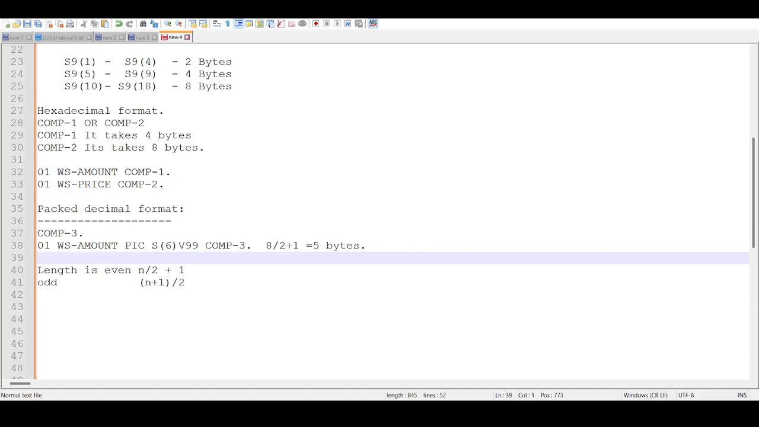I will recap once. Each digit in packed decimal format takes half a byte, and the sign is stored in the separate rightmost half byte. If the length is even, the formula is n by 2 plus 1. If the length is odd, the formula is n plus 1 by 2. I told you the sign is stored in the rightmost half byte, that means in the last nibble it will store.